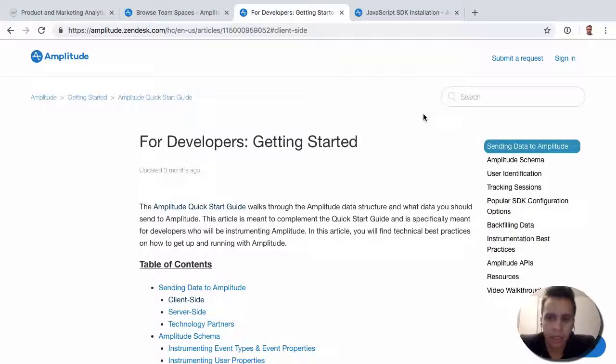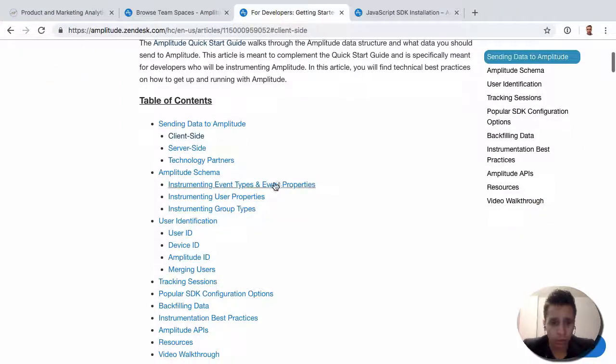So let's take a quick look at some core concepts around how to implement Amplitude. Amplitude's communication is actually quite good when it comes to documentation. So I'll just quickly go through some of the ideas. These ideas are very similar across most analytics tools, things like Segment or Mixpanel. You'll see the same concepts over and over again.